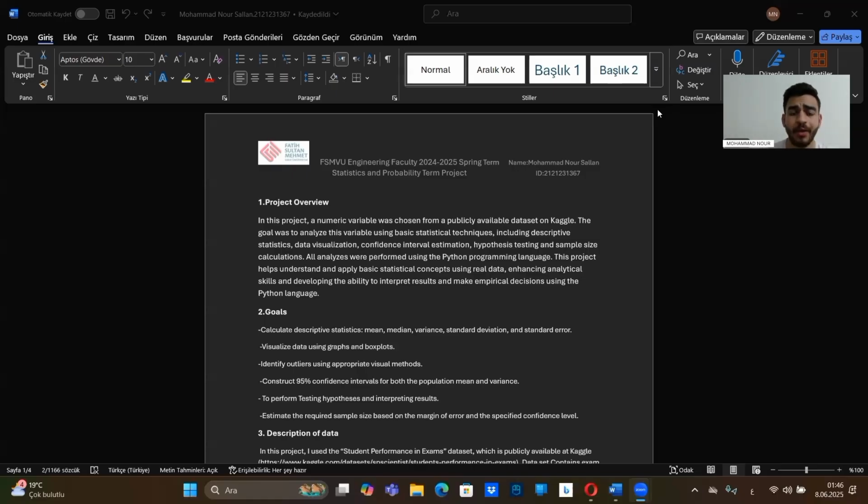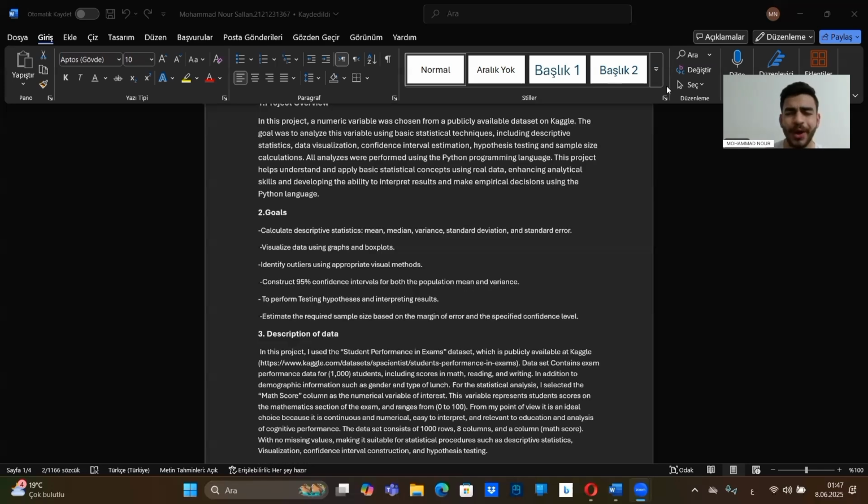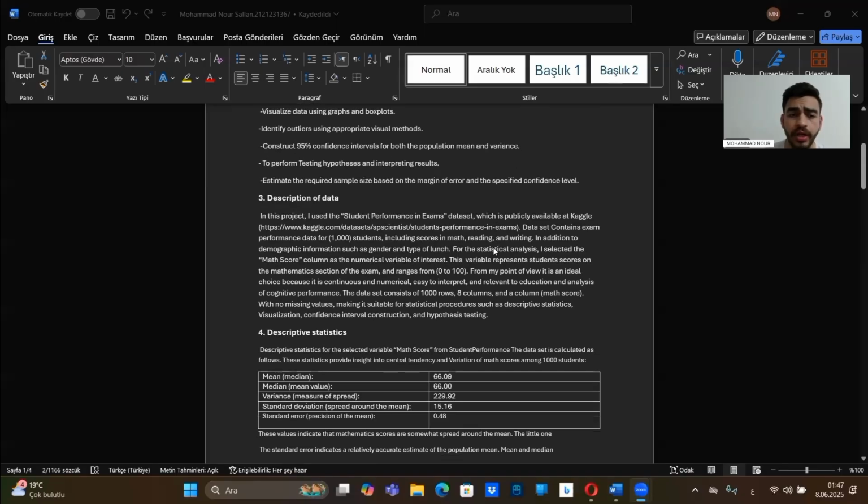Probability lesson. Our project is a statistical analysis of math scores from students' performance. The goal was to analyze these variables using basic statistical techniques, including descriptive statistics, data visualizations, and confidence interval estimation, and all analysis was performed using the Python language. Our goals are to calculate descriptive statistics like mean, median, and standard deviation, to describe our data more clearly.